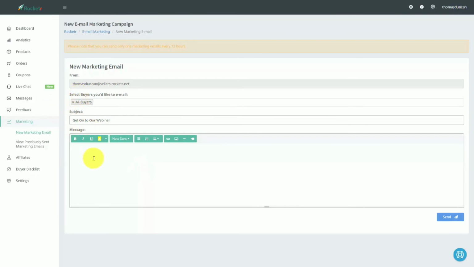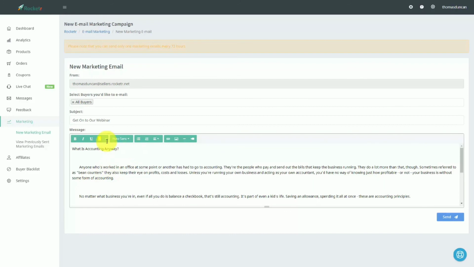We can write in a subject for our email, and then we can add in additional content for our message. We can add in our text. We can edit using any of the menu items that we have here, and then we can hit send. Now, one thing that you'll want to be aware of is that Rocketr will allow you to email these contacts every 72 hours. As long as you keep that in mind, you'll be able to keep track of what's happening with those who have purchased your product and then be able to offer them even more value.